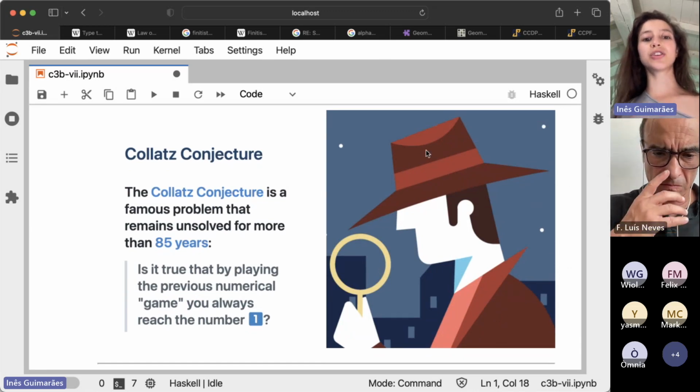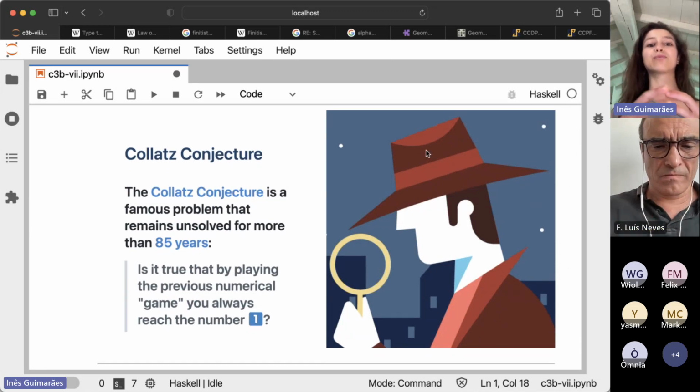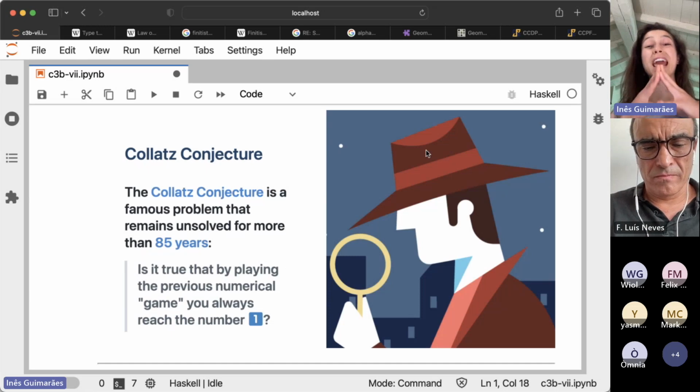The Collatz conjecture is a famous problem that remains unsolved for more than 85 years. And it asks the following question. Is it true that by playing the previous numerical game, you always reach number 1? Or is there some number that you start with and after doing these transformations, you never reach number 1? Can you avoid number 1, or will you always end up there?